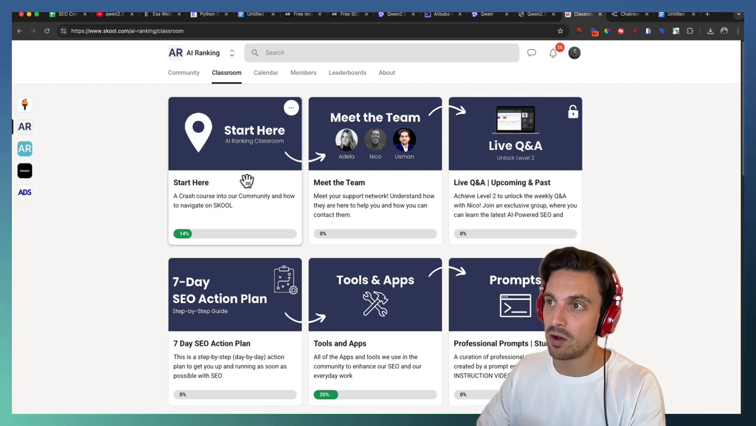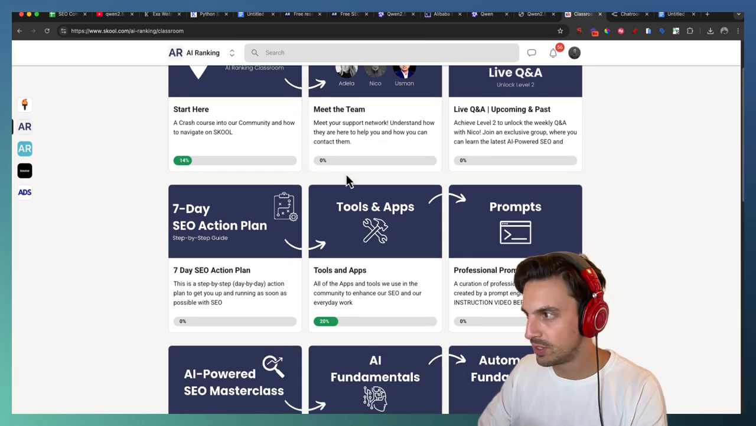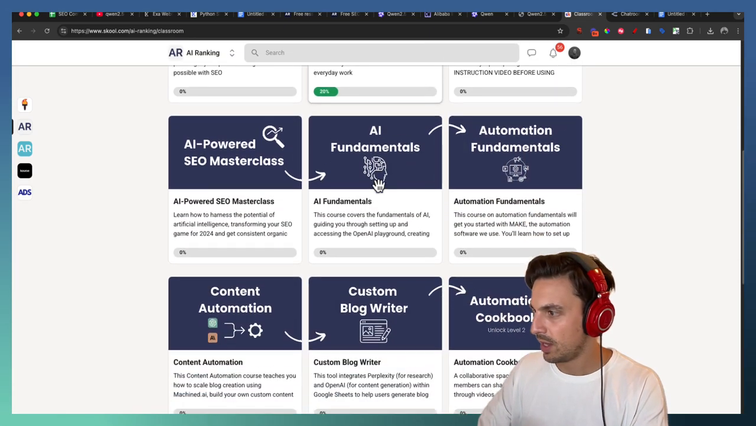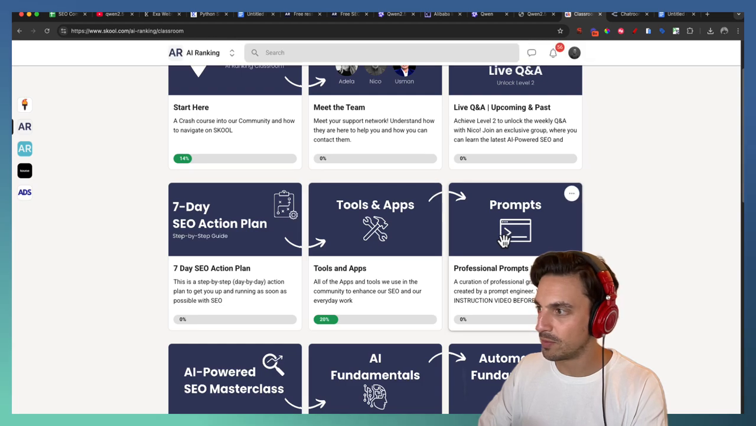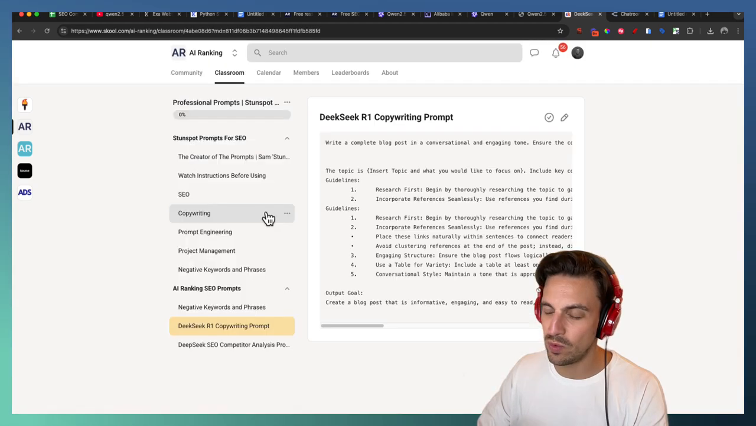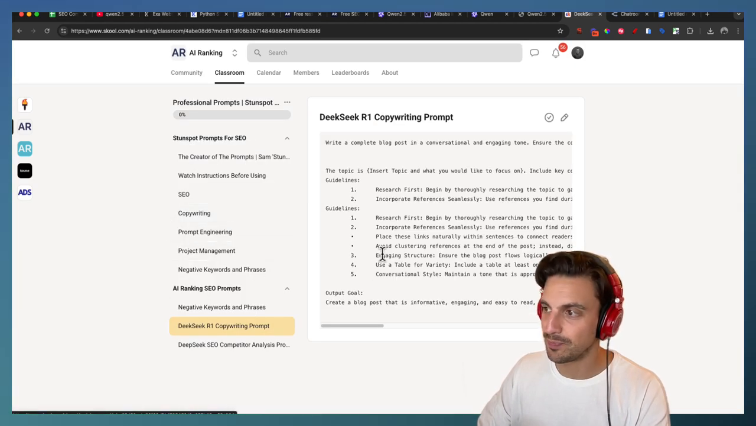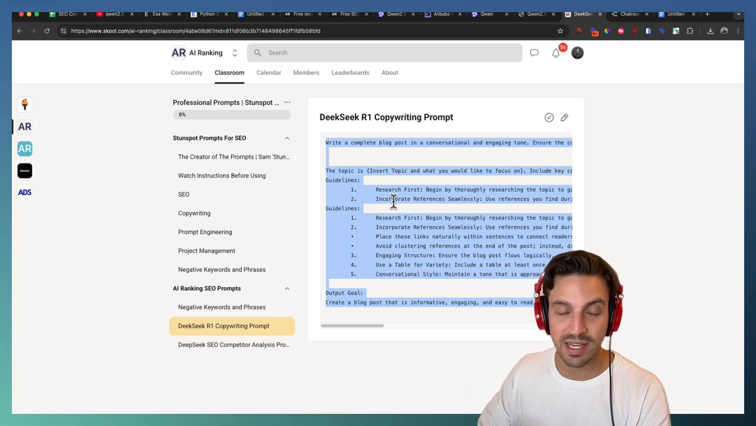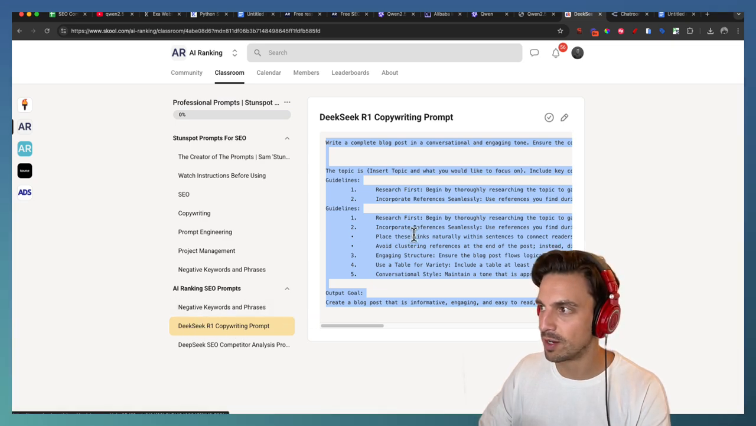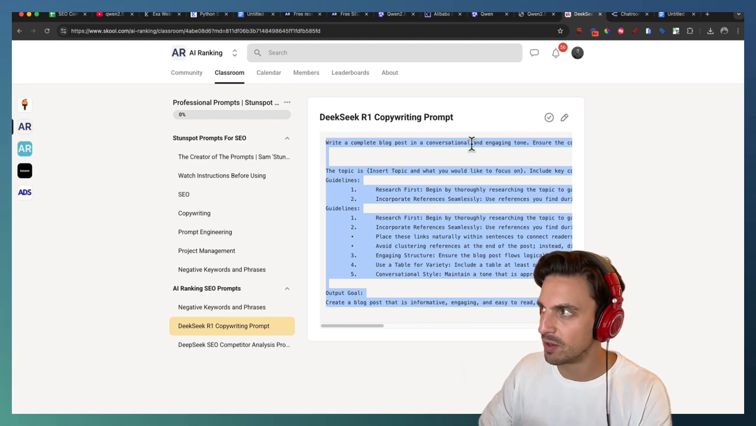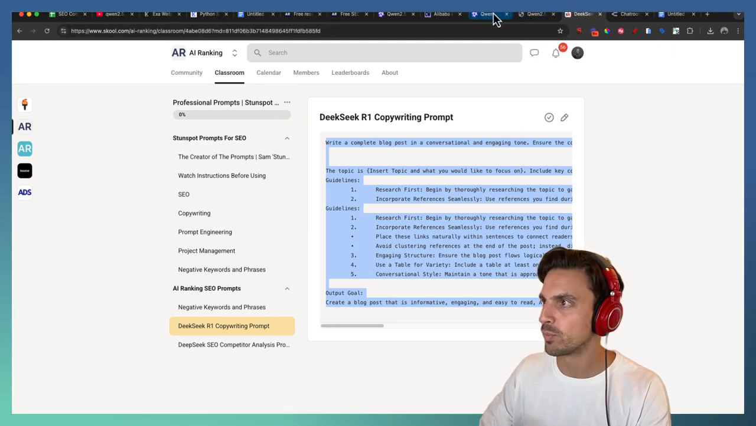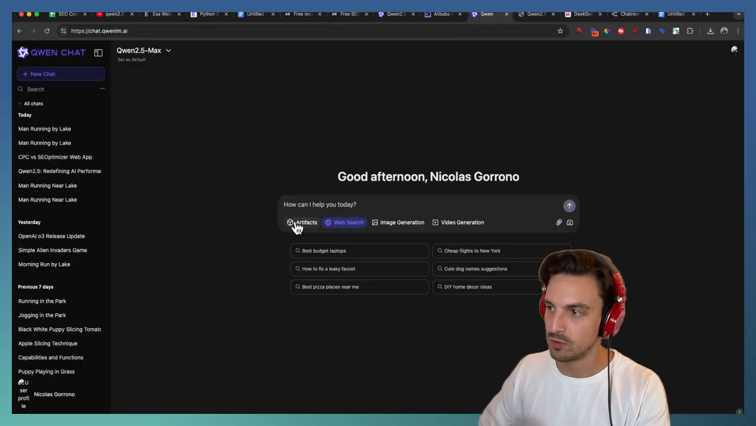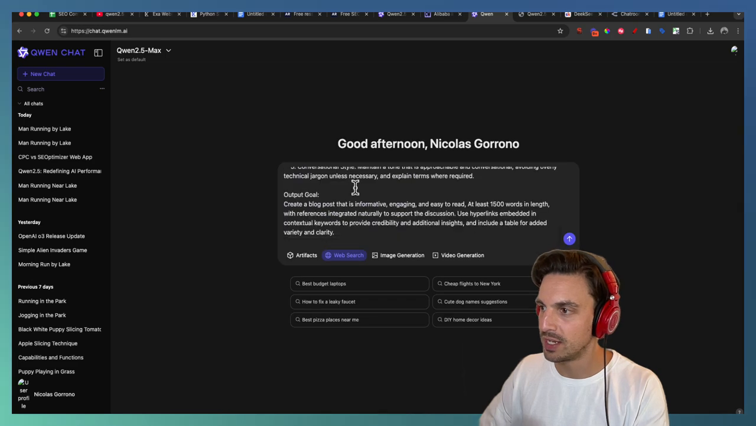I'm going to go to our AI ranking community where we teach you all things AI SEO. And I'm going to go to my prompts. And I've got a prompt here that I use with DeepSeek, because with DeepSeek, you can use search as well. So you can see here, DeepSeek copywriting prompt. I'm going to copy this. This is in our premium community, by the way, not in the free one. I'm going to go back to Qwen.